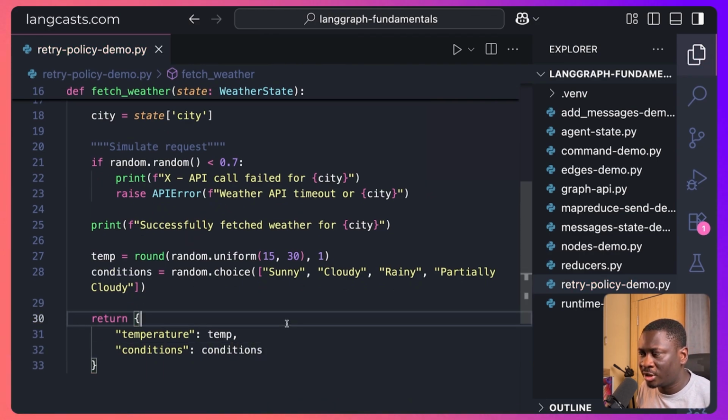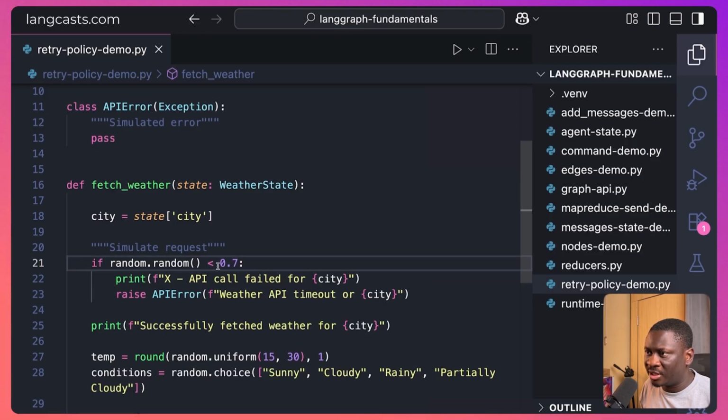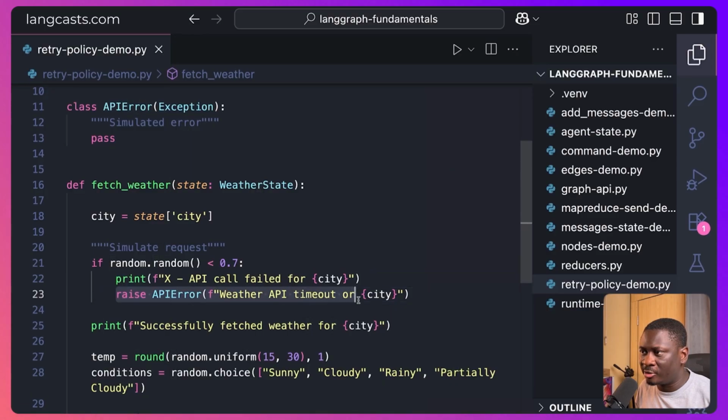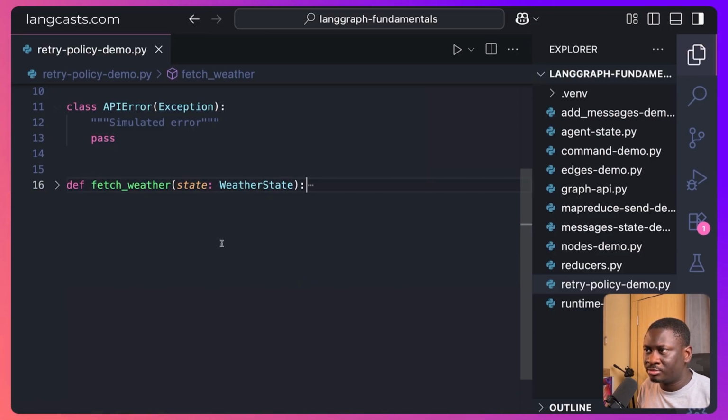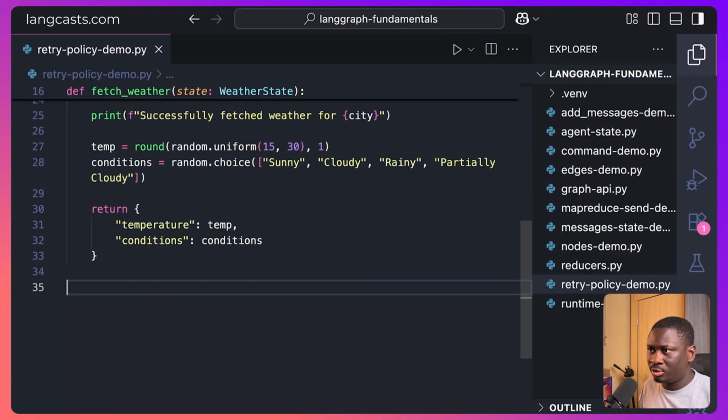Okay, so that's good. We've set that up. If it fails, if it gives us any random float number less than 0.7, it will just raise this API error and print this. So let's put that there. I need to get out of this function actually. Come down. Good.